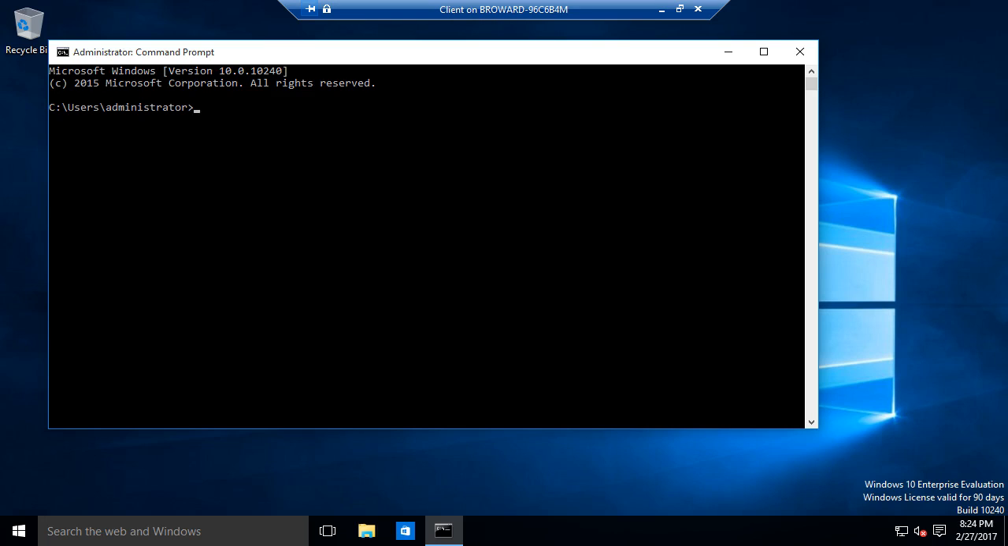So again, I'm going to GP result. Am I spelled right? I'm going to do the scope. This computer, guys. If you're having a user conflict, you'd put a user there. Right now, I'm only concerned about the computer policies. I'm going to redirect that to my desktop into an out file.